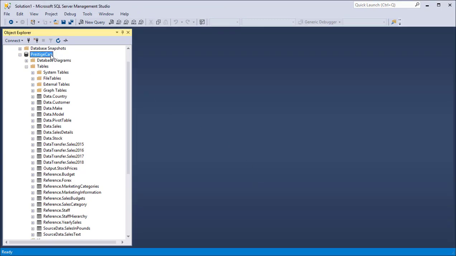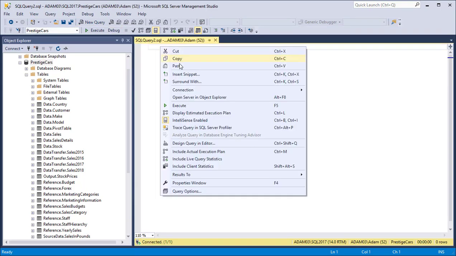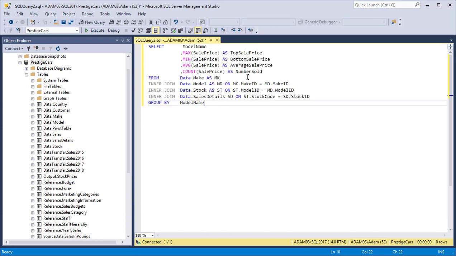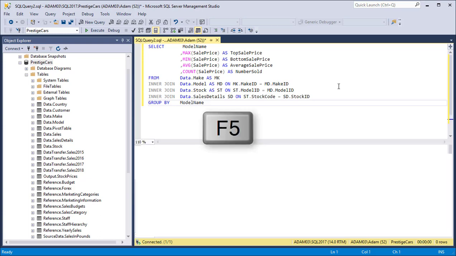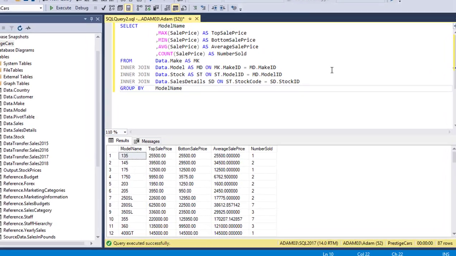This query will give us the maximum sale price, minimum sale price, average sale price, and number of cars sold for each model of car. I suspect once again that it's easier to understand what the query is doing if we actually run it first and then look at the results. This will help us better understand the code. So let's look at the output and see what information has been returned.